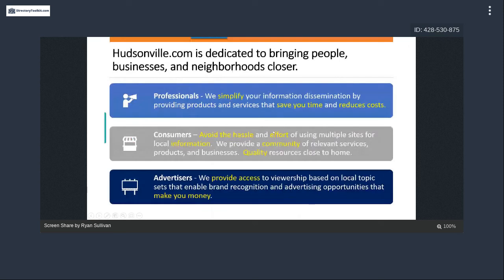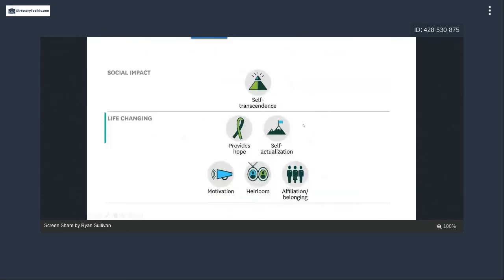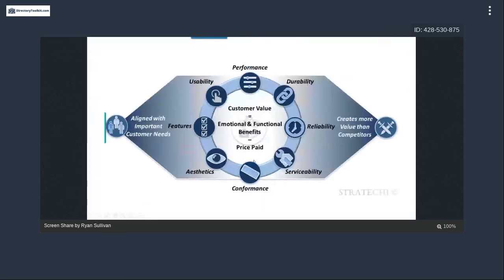You're able to show them the elements of value on the pyramid, and then be able to know that you have a competitive value, that you provide more benefits than the price you're charging because you've researched, and that you create more value than your competitors by filling a need that your customers have.